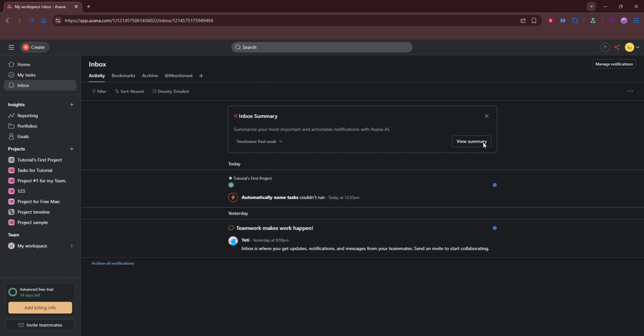Next, on the page that opens, look for the button that says Accept Invite or Join. The wording can vary slightly, but it does the same thing. It confirms you want to join the team or workspace that sent the invitation. Click it to move forward.